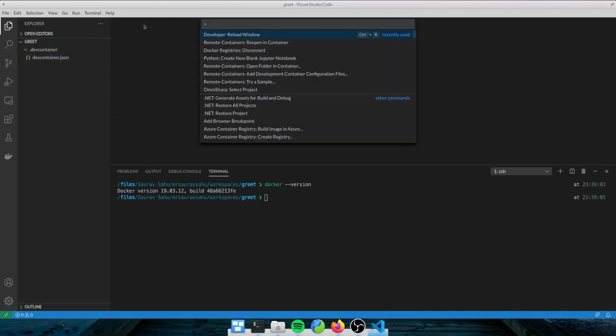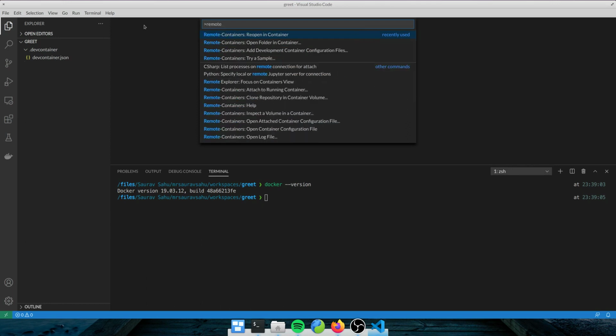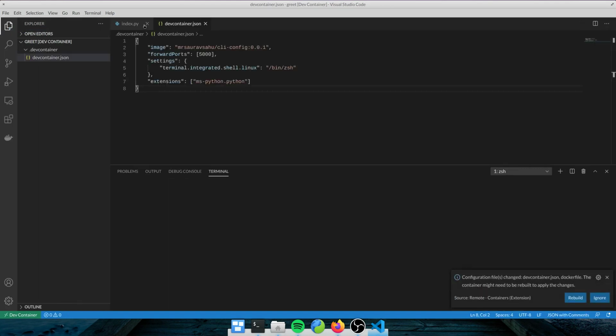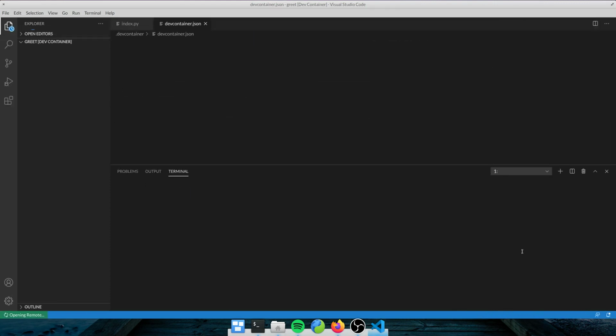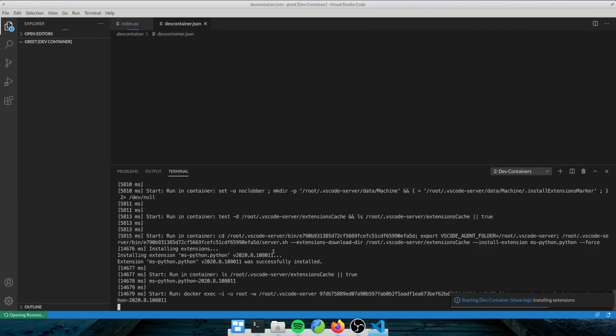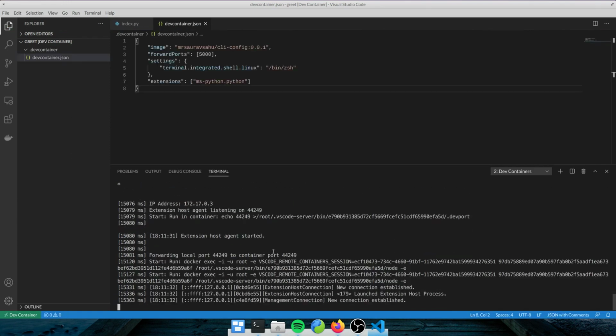Let's open the command palette with Control-Shift-P, or if you're on a Mac, it's Command-Shift-P, and do Remote Containers: Reopen in Container. What this will do is look at our devcontainer.json file, and I've already created one, so let me rebuild. It will start doing a Docker build based on the image specified in that JSON file, and also install VS Code Server within that container. And since we've also added settings and extensions, it'll install those for us.